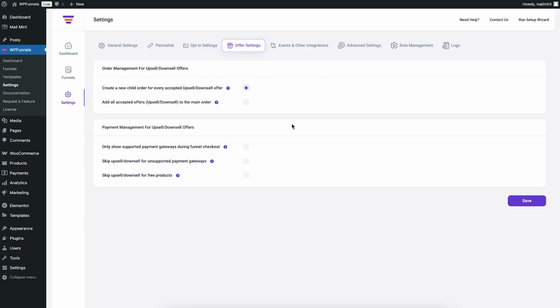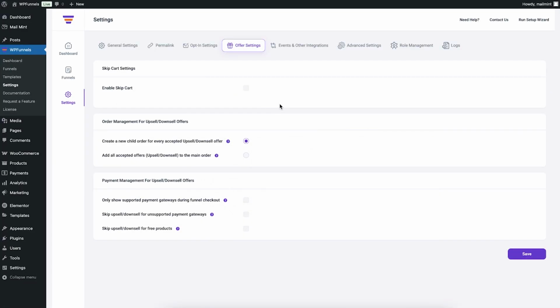Now there is another option that you get with WPFunnels if you have the global funnels activated. Let me go ahead and activate that. Now once I've activated that, you can see in offer settings you have this new option called enable skip cart. So what this does is when you have a conditional funnel set up, you can skip the cart option in your WooCommerce store. So you can either do it for specific funnels or for your entire store. So let me show you.